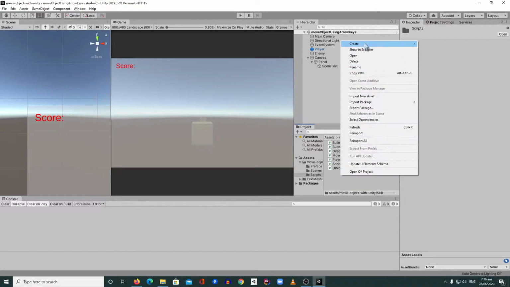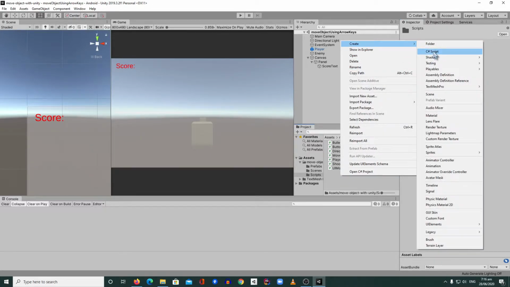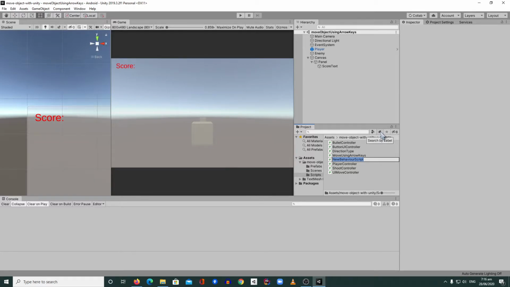So go back to our project, go to the project hierarchy, go to our scripts folder, right click, create, choose C#. I'm just going to name this class UI score controller.